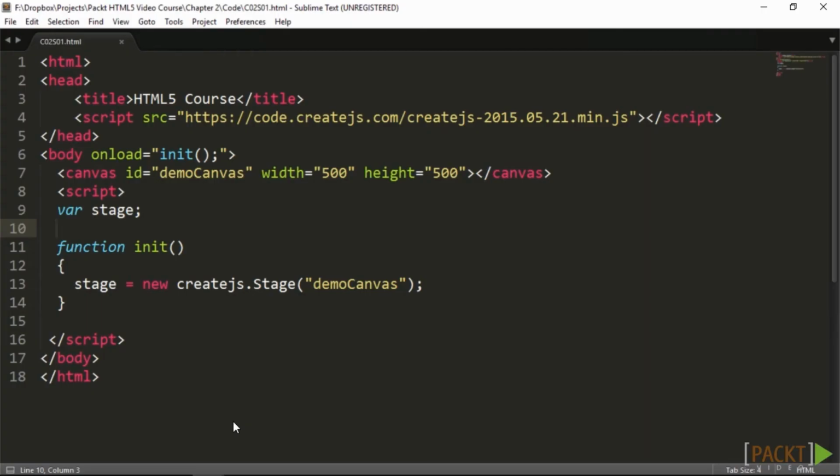We'll start off with our HTML template. We have the stage, which is defined as a variable, because we'll use it in several other functions, not just the init. So we place the variable outside the function, and we initiate the variable in the init function. What we wish to do now is create several constants which will hold the width and the height of the pedal and the bricks.